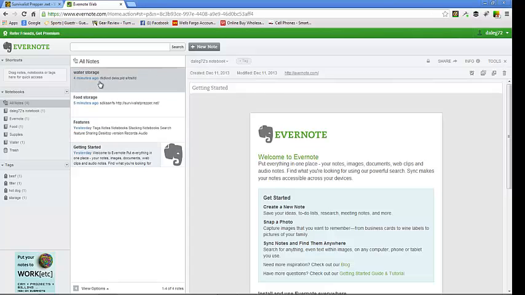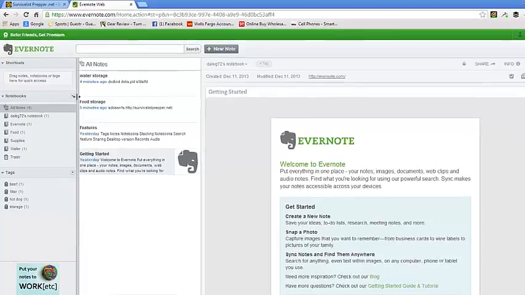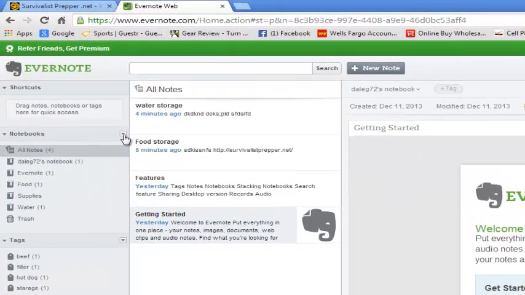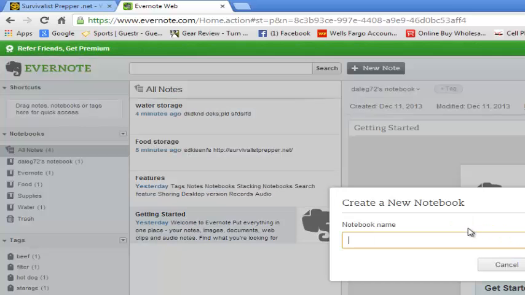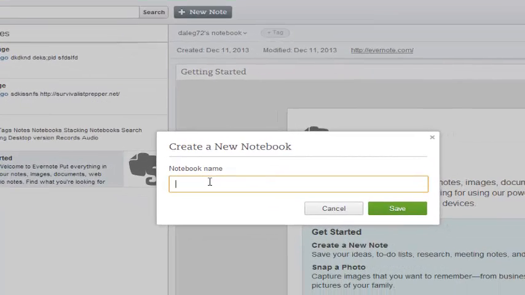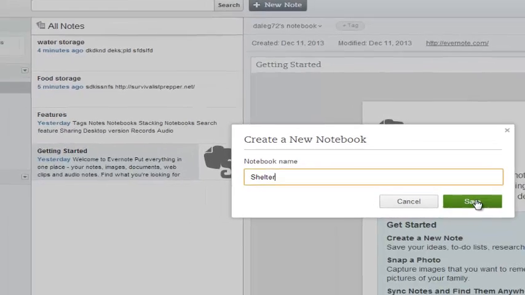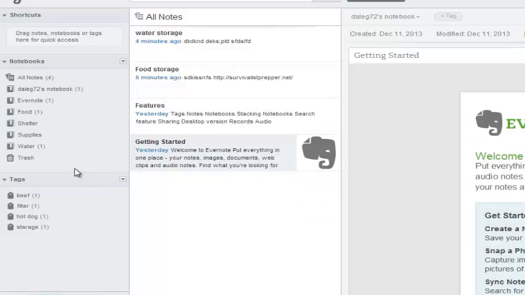I've already added a few different things in here, but to add a notebook, what you do is you click on this little triangle right here and you'll hit add new notebook, and then what we'll do right here is we'll just put shelter, and then we'll hit save, and then we've got all of these different notebooks over here.